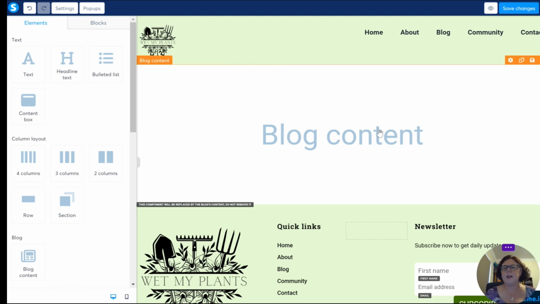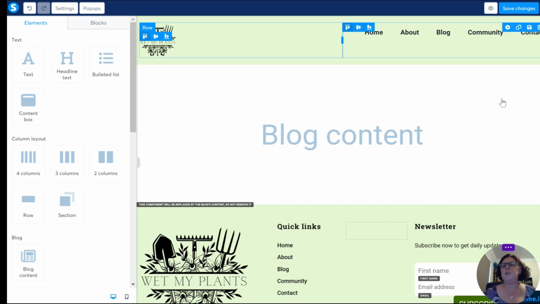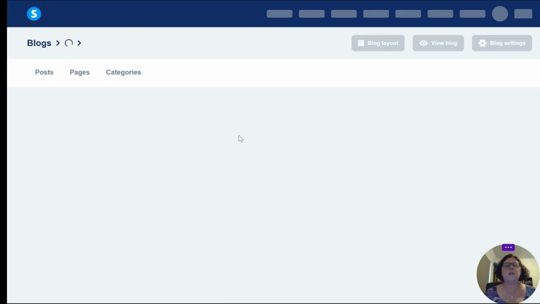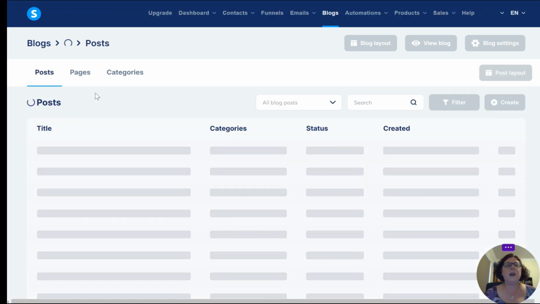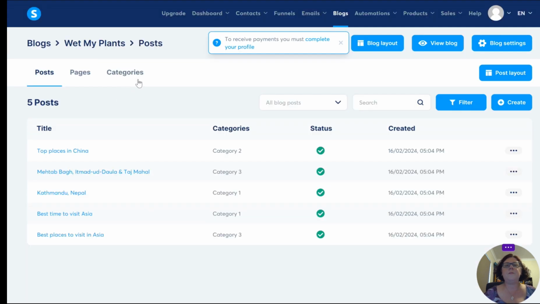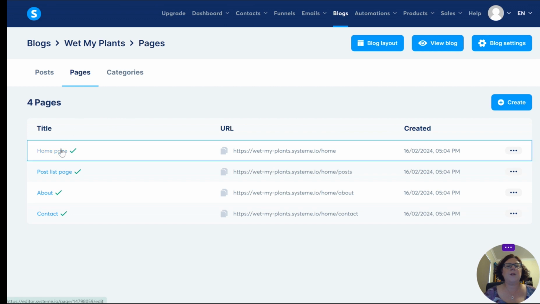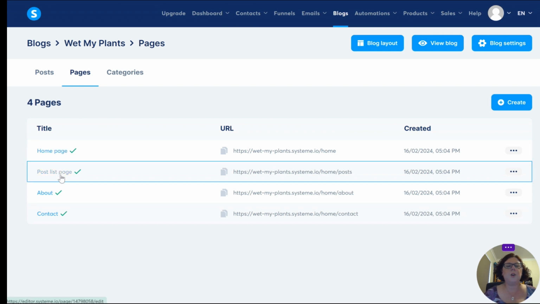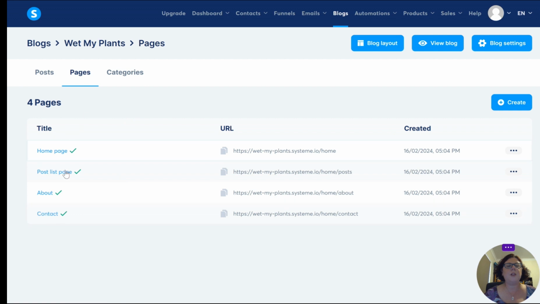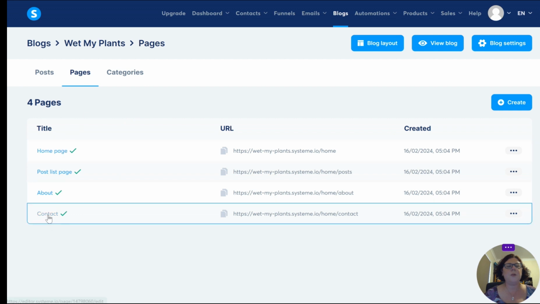And we've done our header and our footer. Okay, now we're going to exit out of here and we're going to have a look at our individual pages. So we just click this little exit, jump back to our main blog menu, and that's going to keep coming up because we haven't filled in our settings yet. And we're going to go to our pages. Now we have our home page, our post list or our blog page, our about and our contact. So let's work from the bottom up.